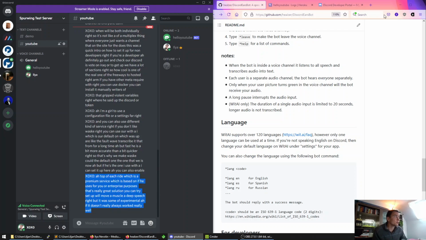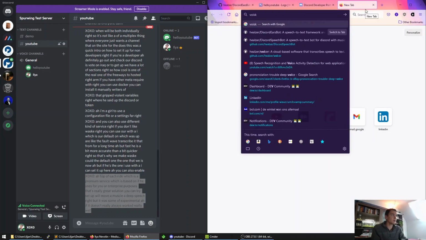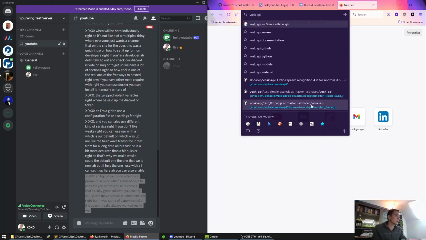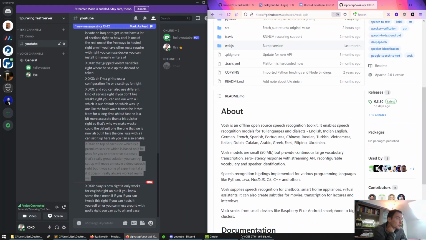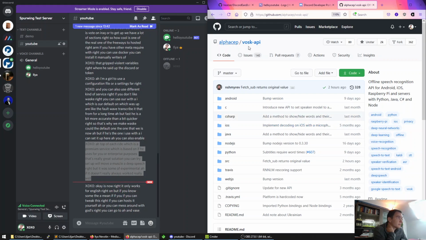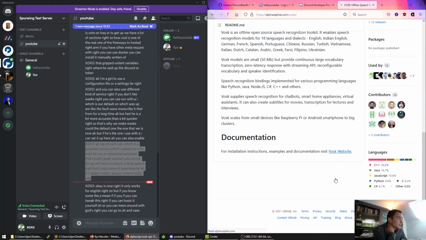But if you can tweak this, if you can host it yourself, or you can mess around with code, you can go to the VOSK API and add any kind of language that you want. This is the VOSK API. This is the one that we use by default.